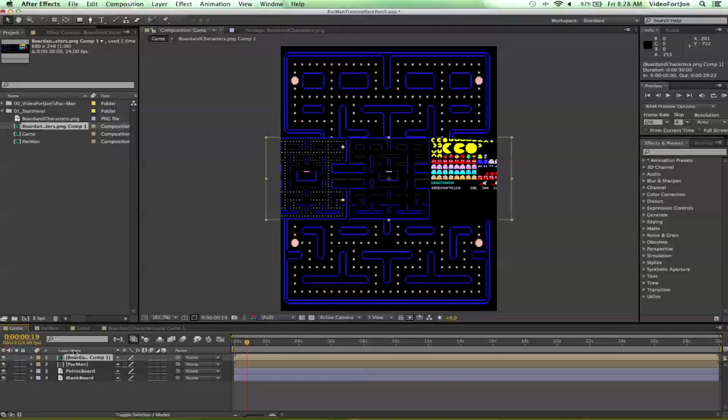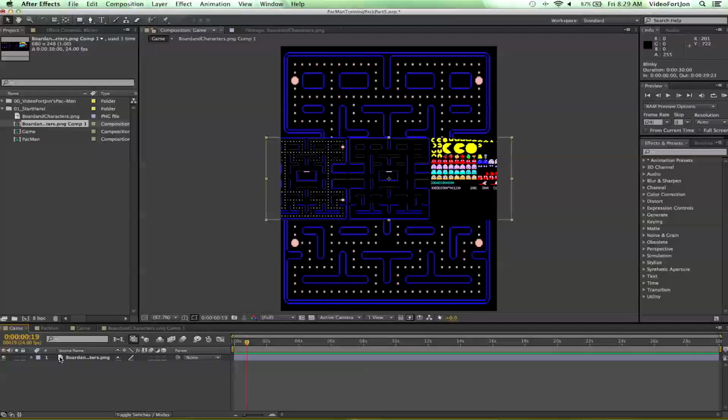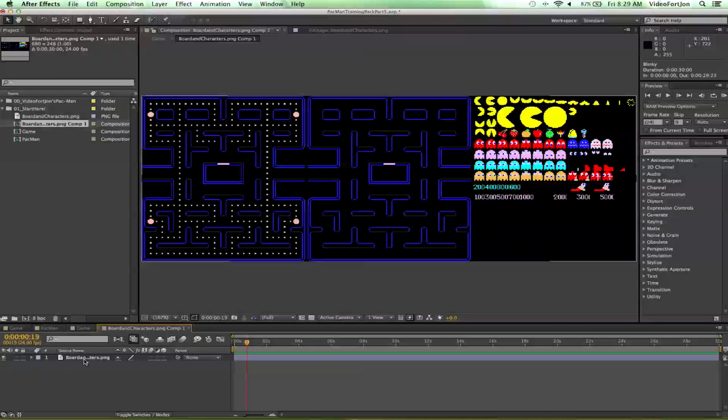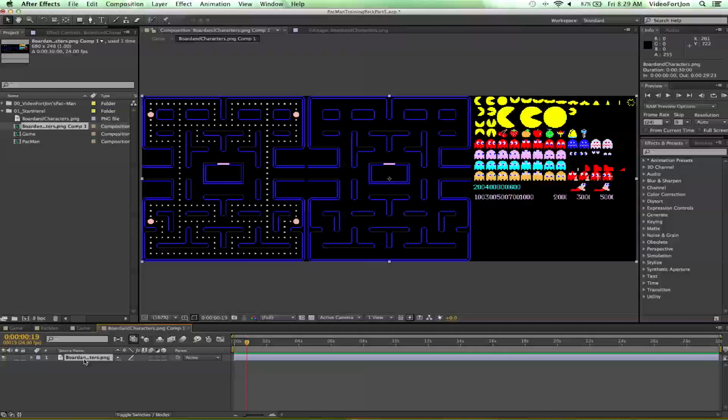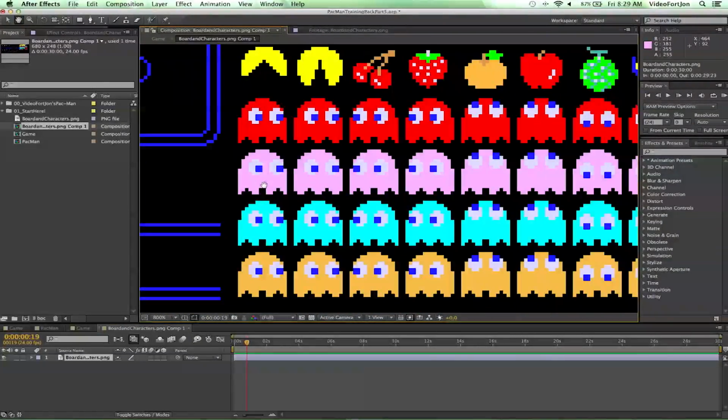And actually, let's go ahead and rename it real quick. Let's name this one Blinky. And these are the names of the different ghosts in case you were curious. And then we'll just go ahead and zoom in. Now Blinky is the red ghost if I remember correctly.